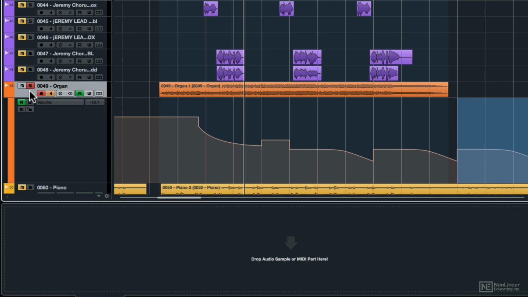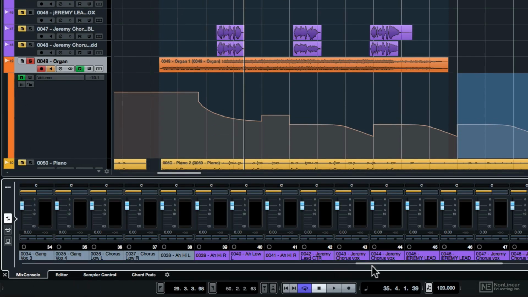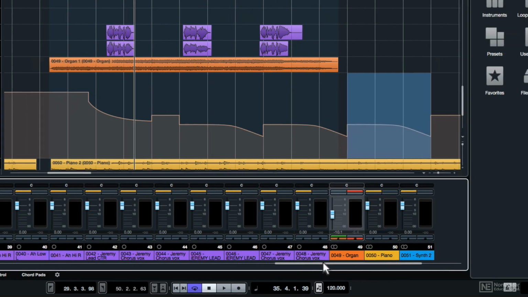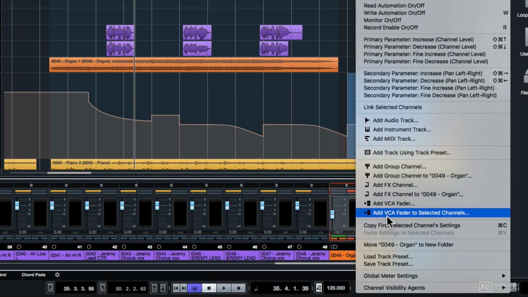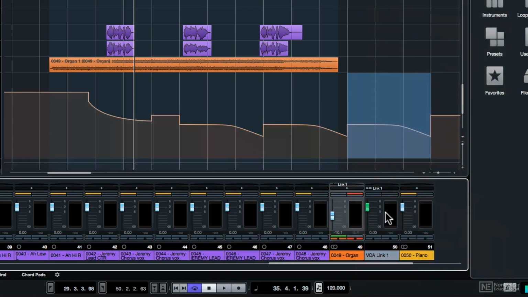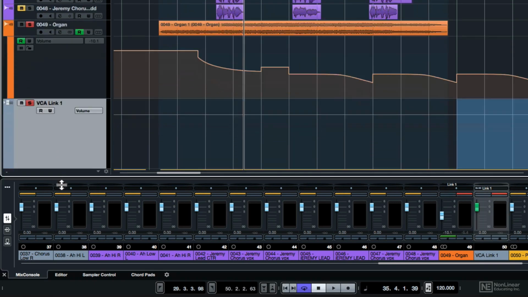So let's do that now by selecting this track. This is track number 49. I'm going to come to the mixer here and find channel 49 right here. I'm going to right or control click on that and then choose, kind of down here towards the bottom, add VCA fader to selected channels. So that will give me a VCA fader right here for that channel.